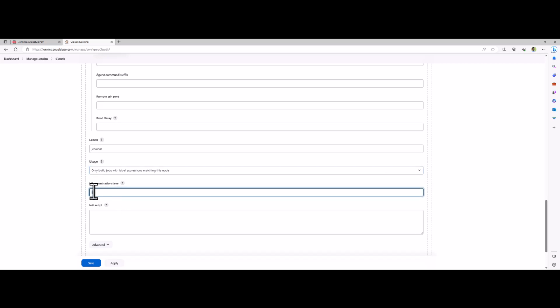The idle termination time is 30. I'm going to put 2. That means that after 2 minutes, once the job is done and no new job is created, the Jenkins slave will be terminated automatically.